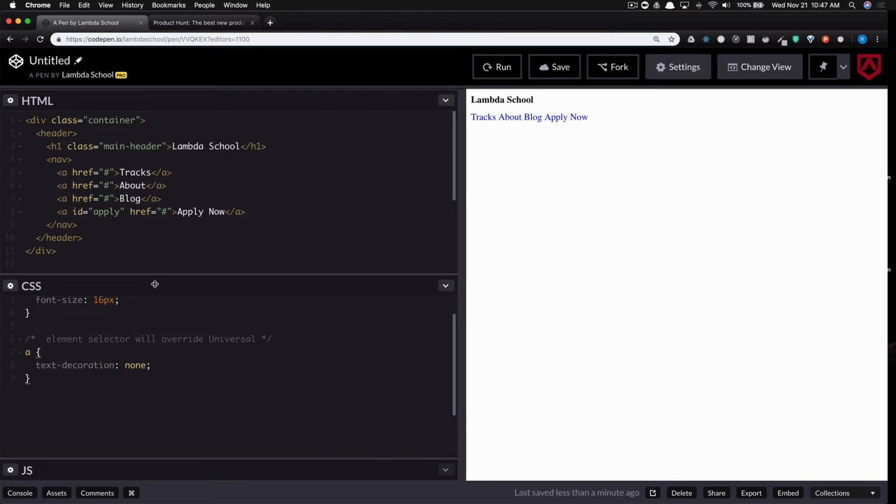So the first thing that we want to do, we have container, we have main header, that's it for classes. So let's go ahead and add some classes here. So let's style main header. Remember, all classes are selected with a period. If I could type today, that would be awesome. And I'm going to just do a font size of 24 pixels. Okay. And I'm also going to do a color of crimson.